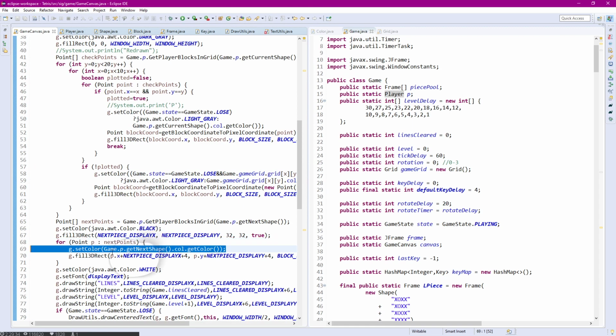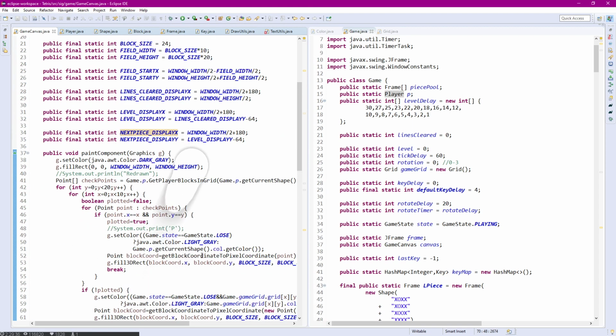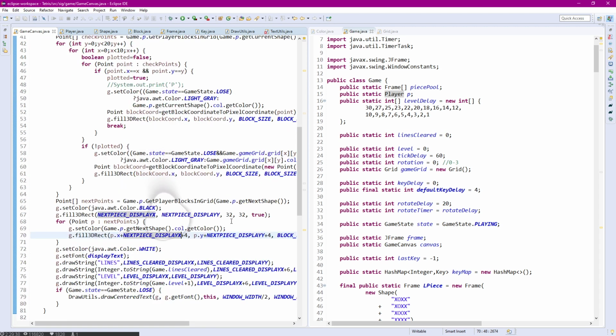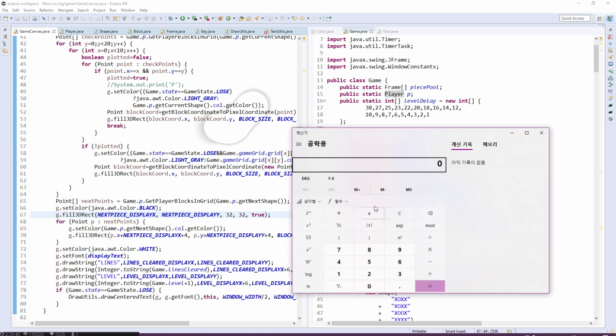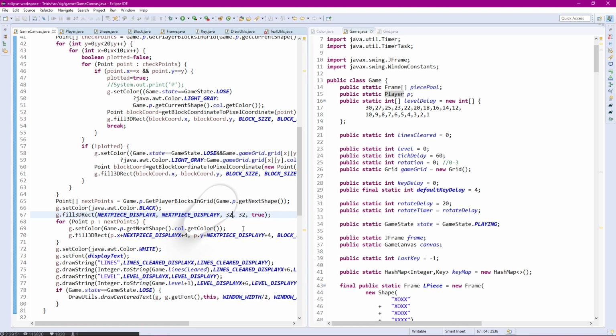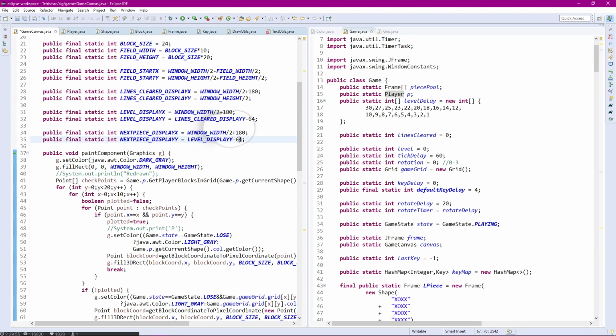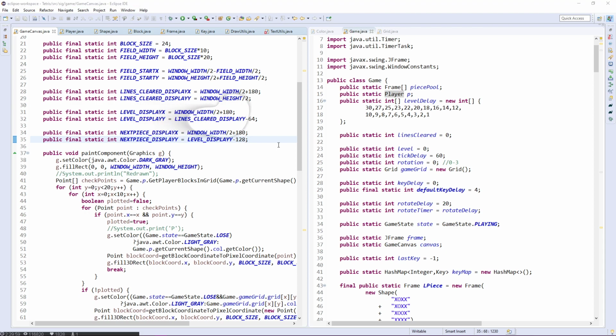Oh, I just realized it needs to be way larger than 32 by 32. It needs to be whatever 4 times 24 is plus 8. 104. Okay, so 104 by 104, which means I'm gonna make the display be like minus 128 or something.